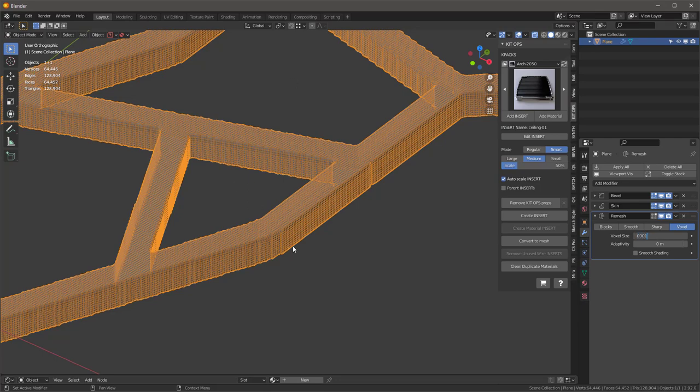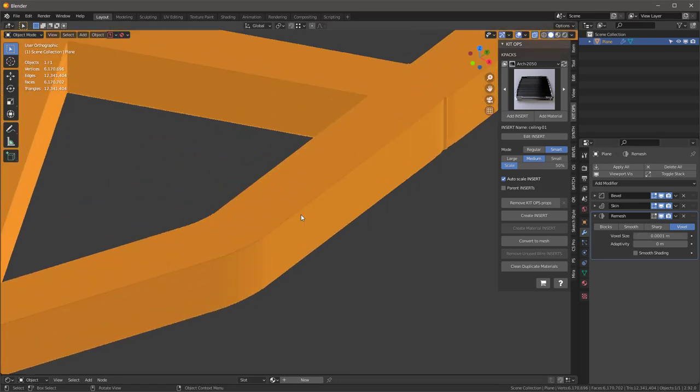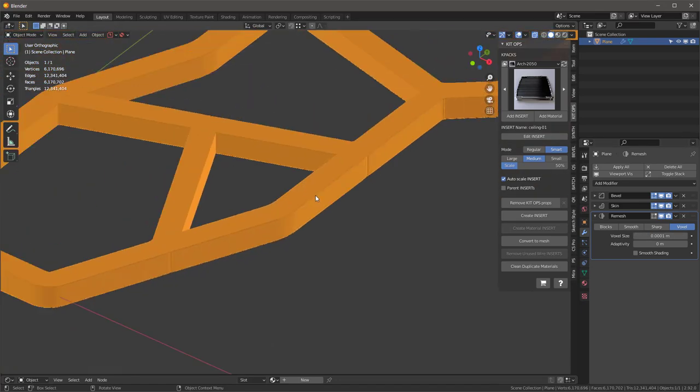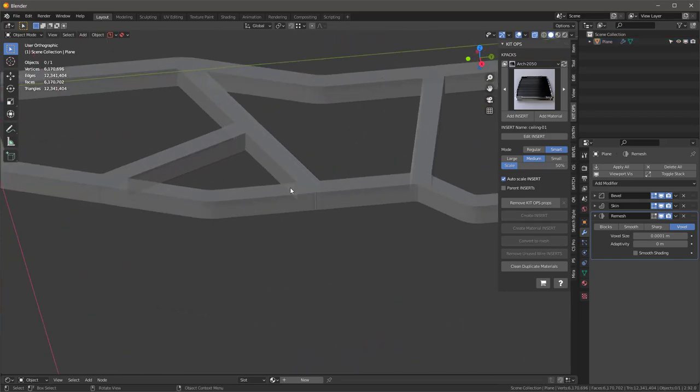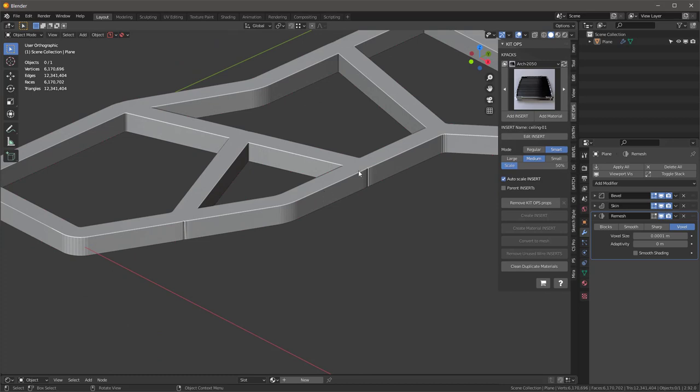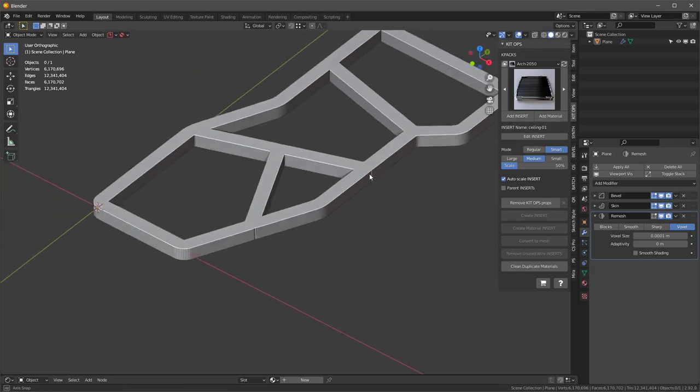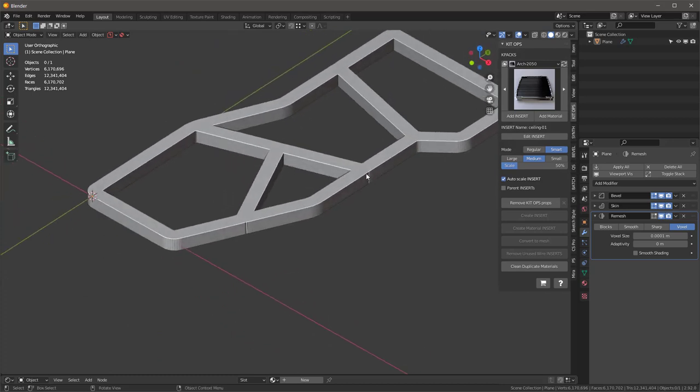0.0001. Let's try that. That's going to be 10 times for every one of those. That might take a while. Let's see what happens. There we go. So that's really super dense, but we have a very nice topology for this now. It looks really pretty good. We still have a couple of these little indent things and everything, but we're going to fix that in a second. So with all this set, I'm going to go ahead and say apply all.